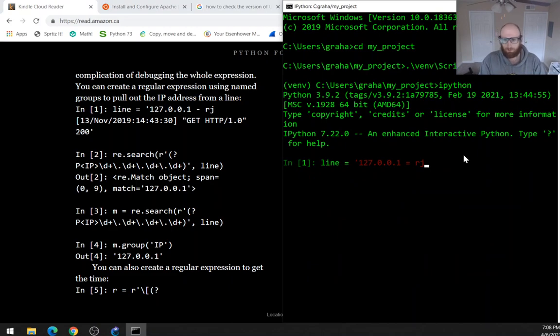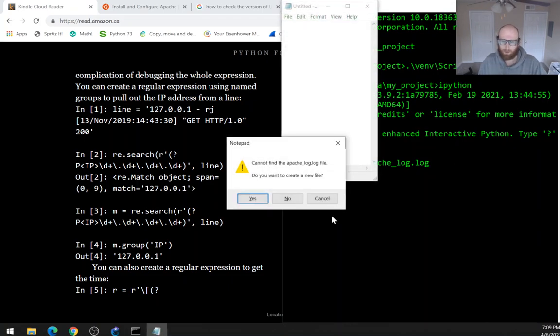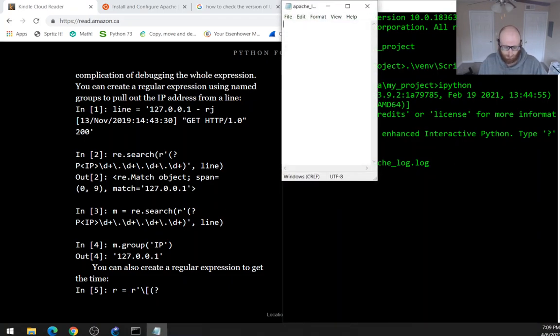So I learned about the exclamation point. I can do whatever commands my operating system allows for. My operating system is Windows. I'm in a PowerShell terminal, so I can use the Notepad command and create a file named apache_log.log. Okay, and now, yes, we're going to create a new file. We're going to paste that in there, save it, and close it.